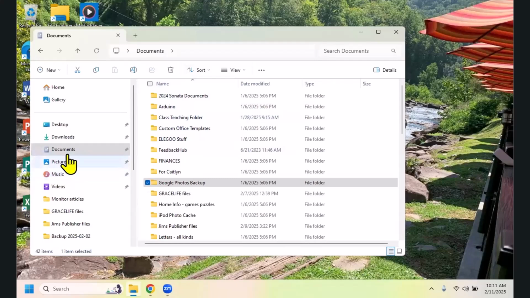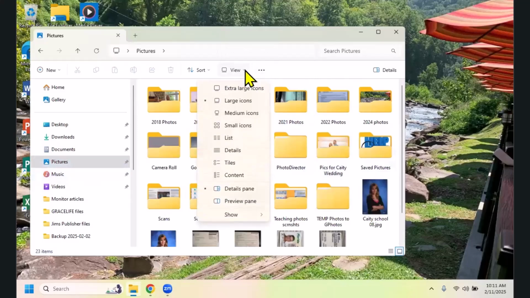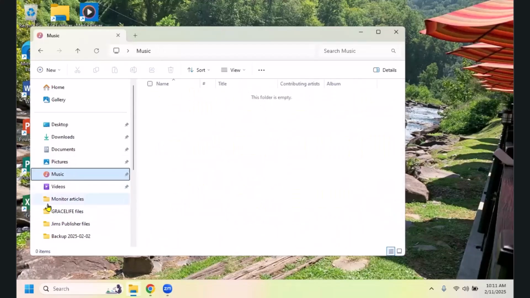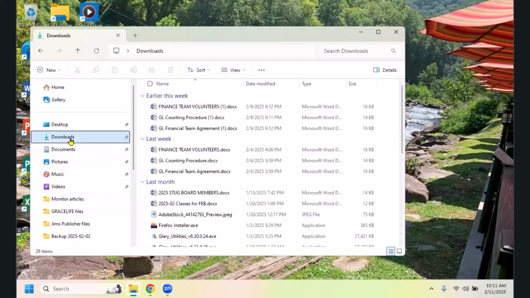Now, we said this Documents folder is pinned here. I can click on Pictures and I get all my photos. This view is, of course, large icons. You can actually see the folders, maybe even a picture or two that's in the folder. I don't have any music, so this folder is empty. I don't have any videos that I know of. Well, I don't know. I guess I don't. I just use Documents and Pictures. Downloads is where the stuff goes that you download.